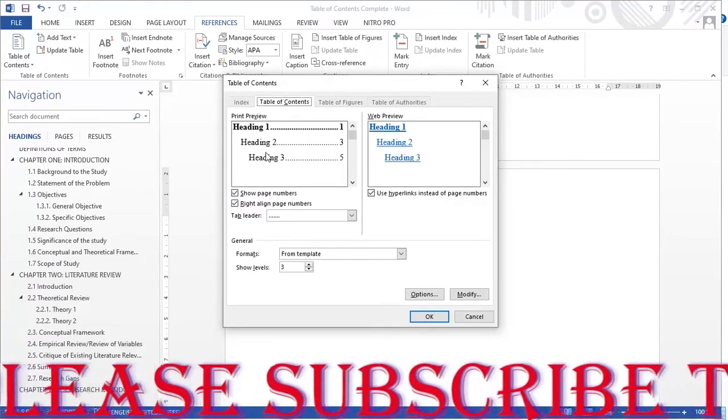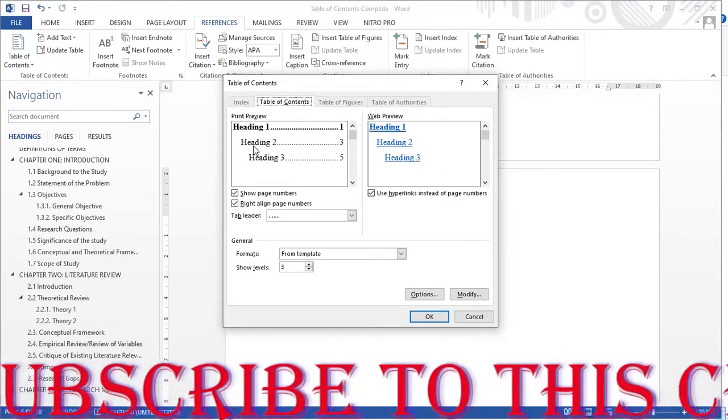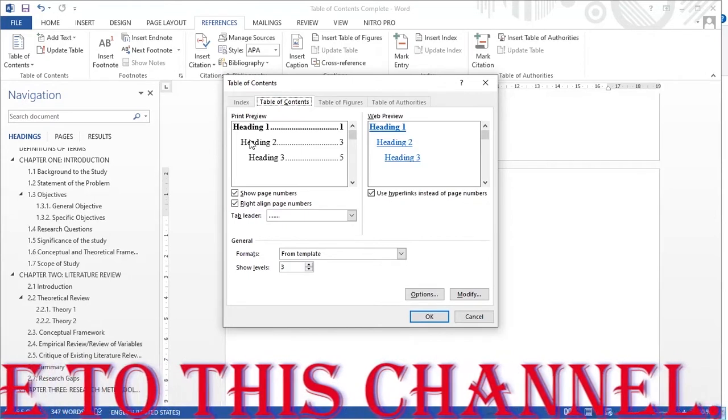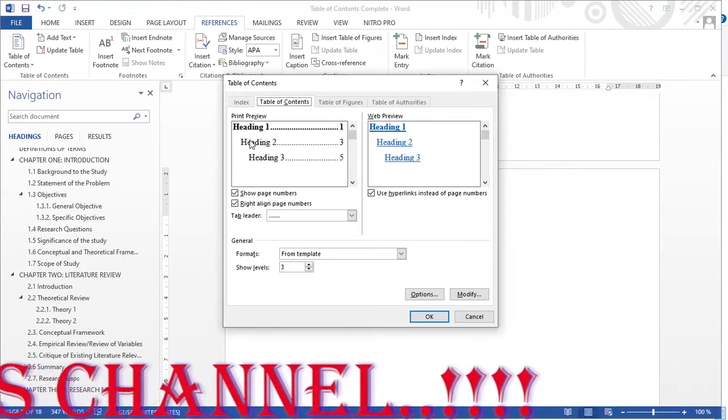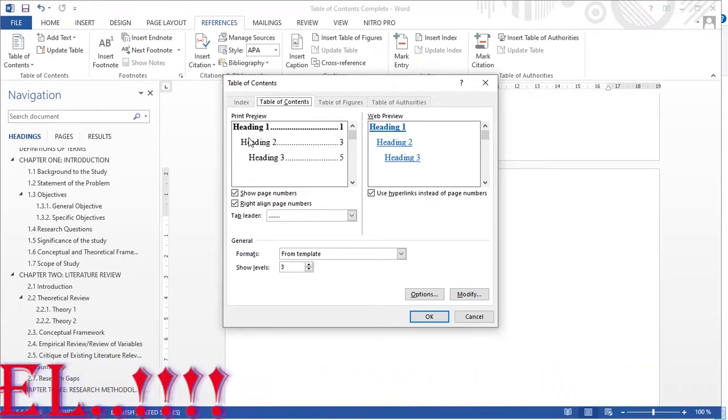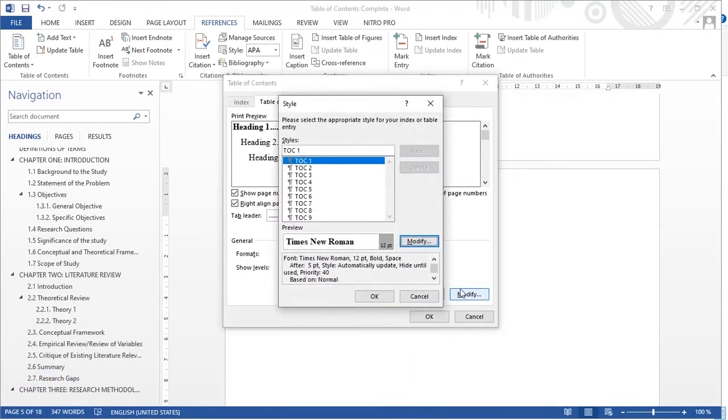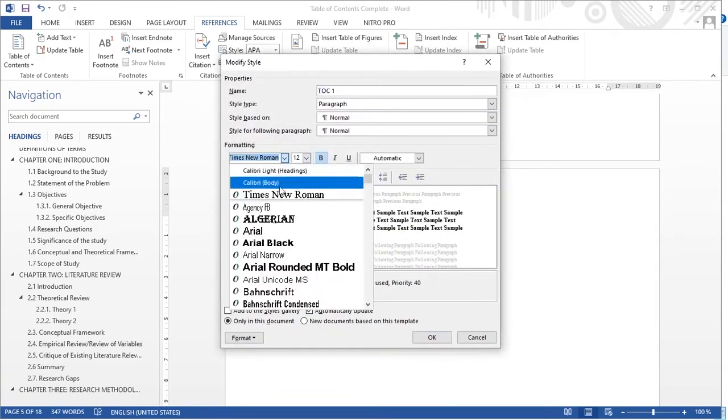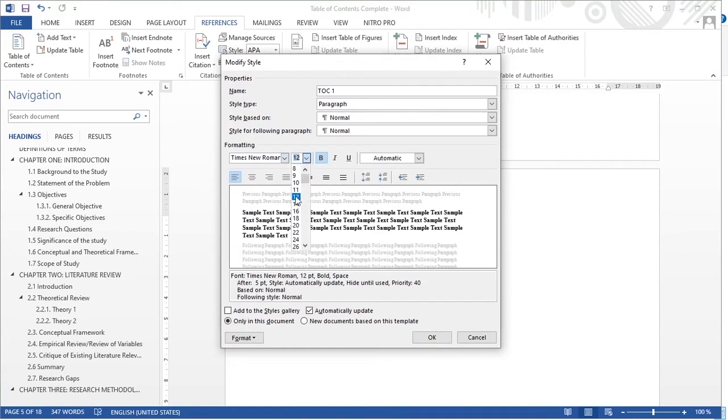So when you're customizing it, this is where you dictate how you want your heading 1s, heading 2s and heading 3s, etc. to look. So I'm going to modify this table. I click on modify. TOC1, representing heading 1, I modify that. I want it to be Times New Roman 12. Then I want it to be bold. All the heading 1s, I want them to be bold. Then I want them to be left aligned.